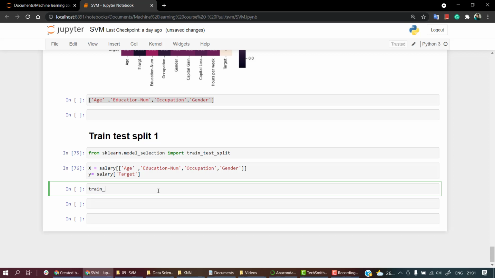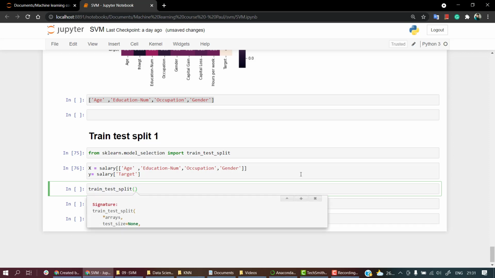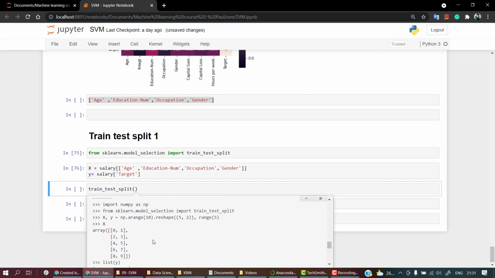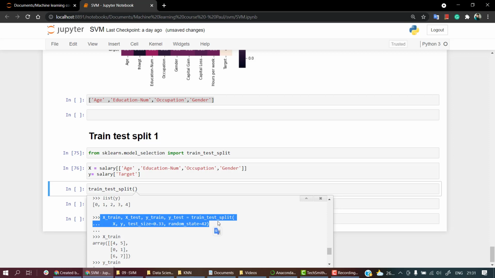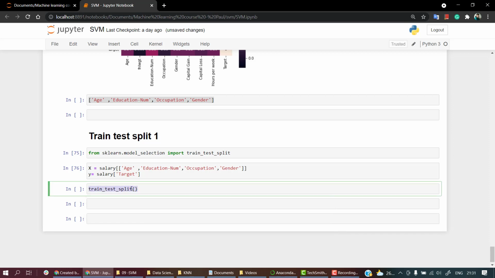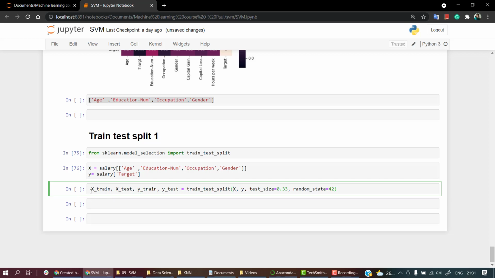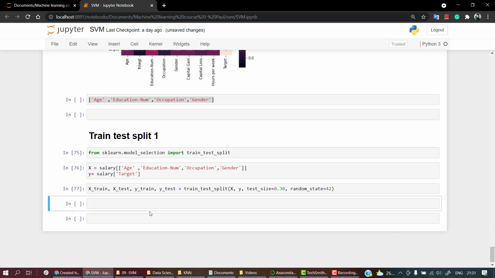Let's do train test split. I'll copy the example as I always do. Here is my example. Paste it out and put it in a single line. Let's keep 30% of our data set, and random state 42, if you want the same answer as mine.